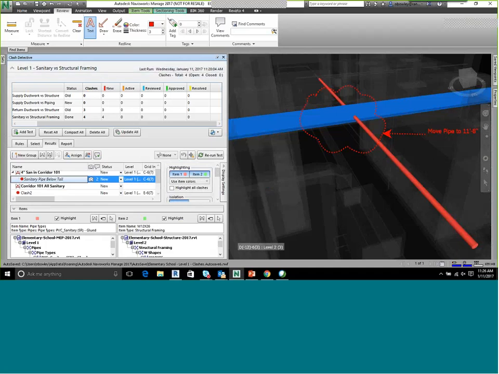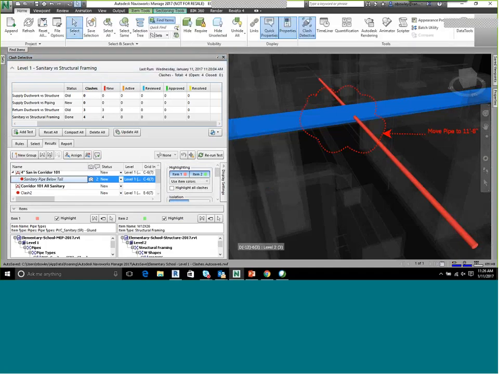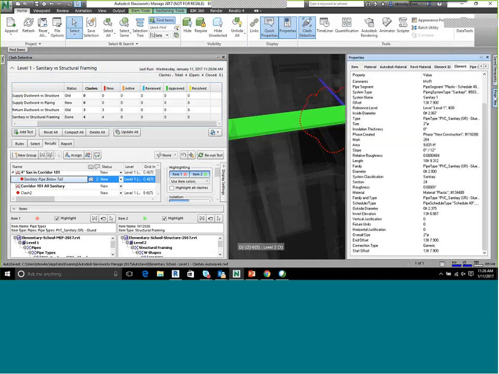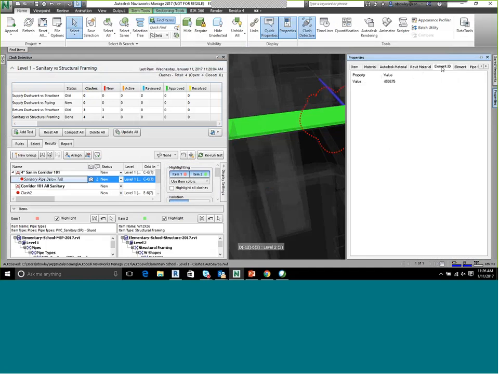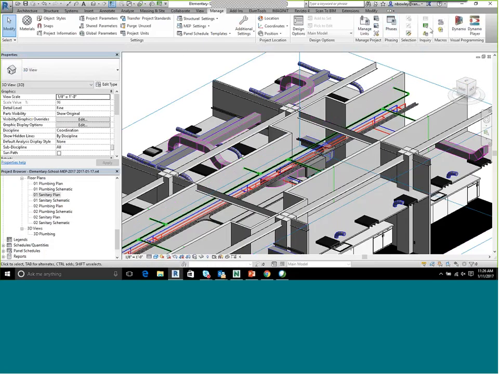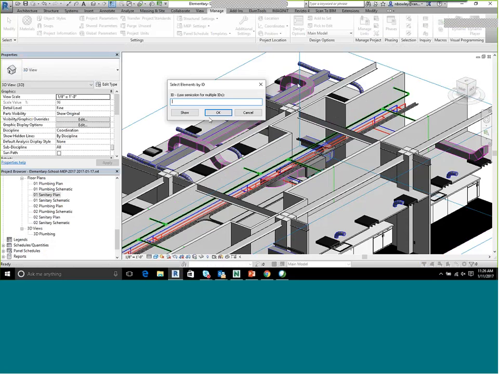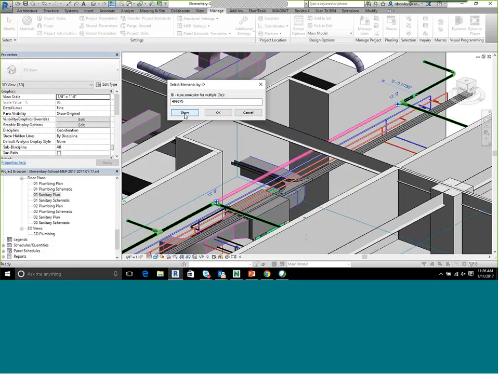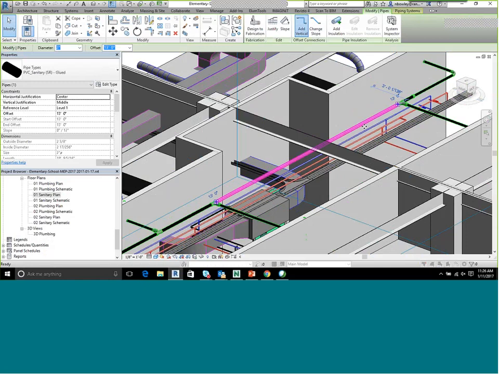Let's go ahead and search out one of these. So I'm going to click on this pipe because that's the file I have open. It's just going to be easier for me to do. And what I'm going to do is search for the element ID. So we have an element ID tab in the properties. And then I'll right-click on it, copy value, go back to Revit, select by ID, paste, hit show, and then it locates that pipe.